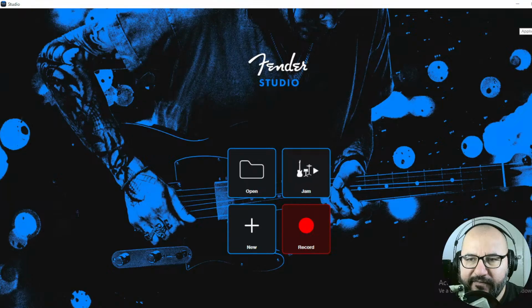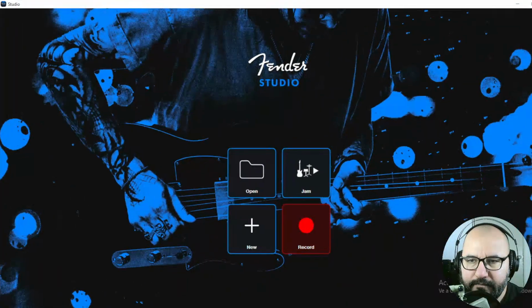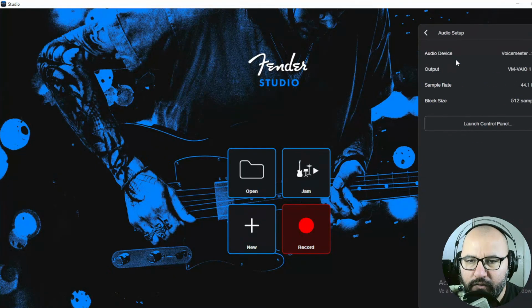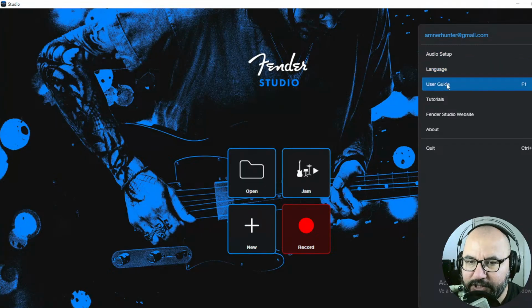I suggest you first go to the section where you set up your audio, right? Your interface. Here you choose your device, so it's very important that you choose your audio interface where you are connecting your microphone or your guitar, right? So yeah, that's the first thing that I suggest you do, and let the software know that you are using a certain interface. You have options for language and some tutorials and stuff like that, right?